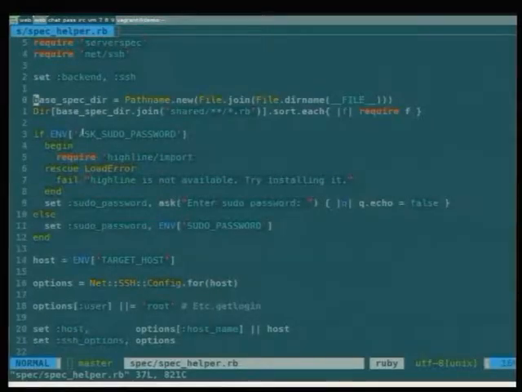So these two lines basically do some file processing. They fetch all the files in the shared directory and just run a require on it, which is basically import in Python or include in C, something like that. This is how you can reuse the shared code on your machines.